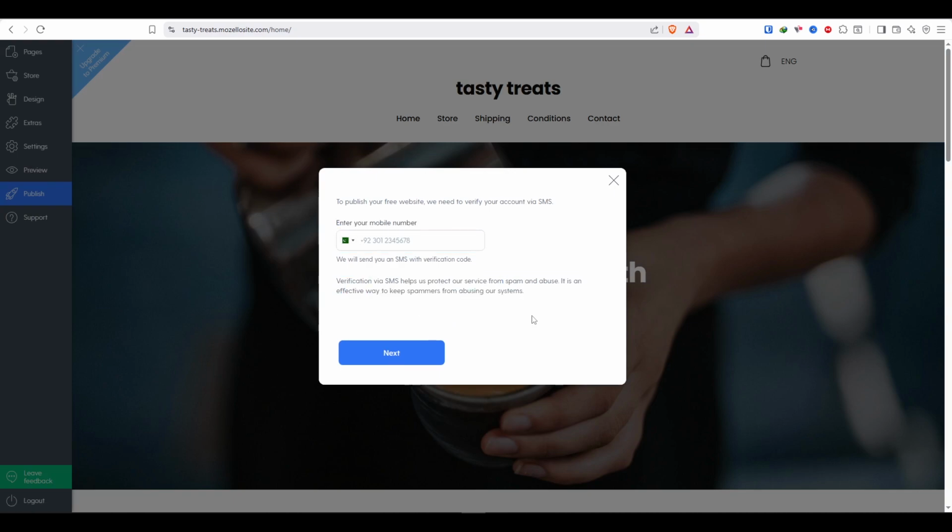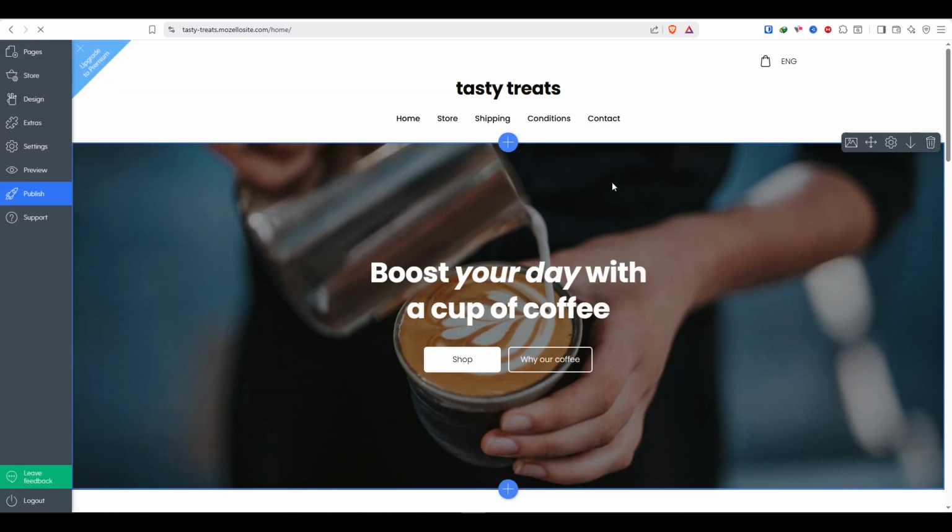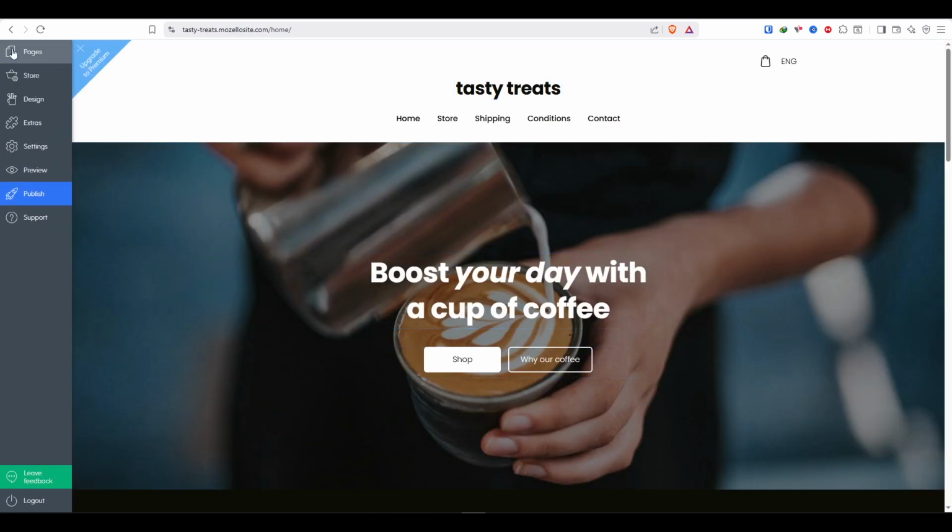So this is a verification process. I don't want to do this, so I'll just end the video over here, but you can go ahead and create a pretty simple website using this option.